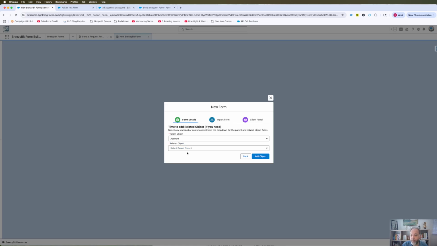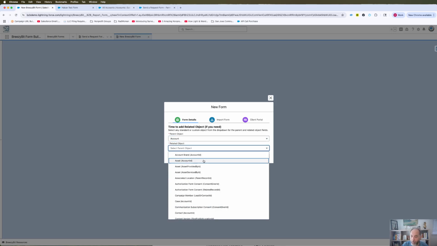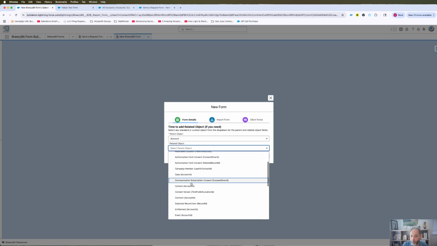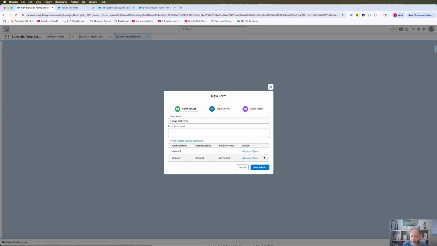So I can select an object that is related to the account object. There are many options here, of course, but for this one, let's use the contact object. And I know that the relation is being made using the account ID, right? There is a lookup field. I can select it, add object.